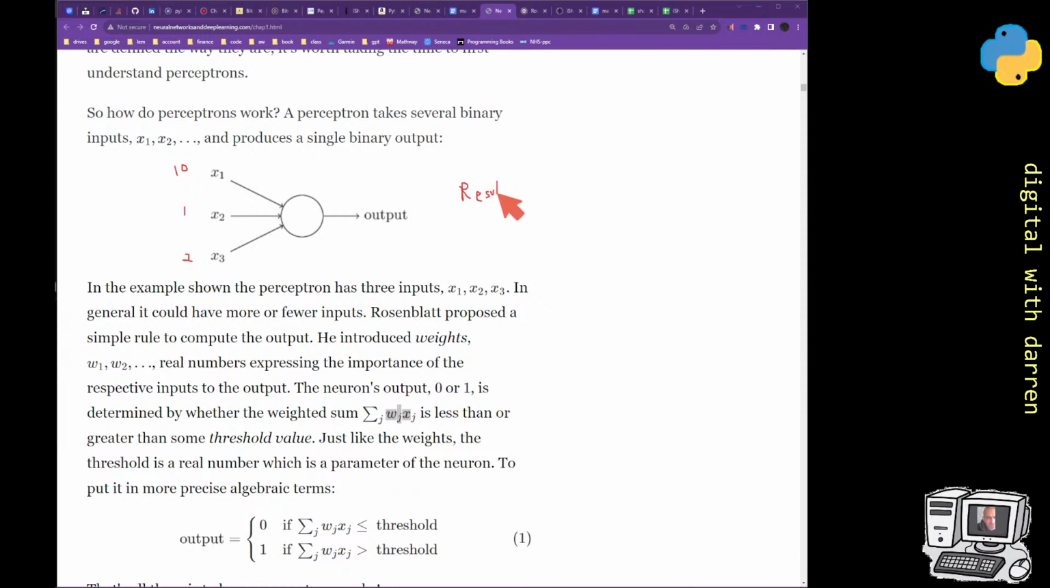I'll call the result R for simplicity. But our cost is basically like the true answer. So the true answer repeated 100 times minus the result, or the result minus the true answer. I'm not sure which way around it is, but you've got to get that right. But basically that's what our cost is.